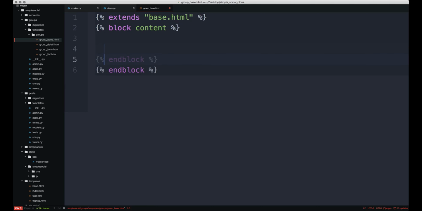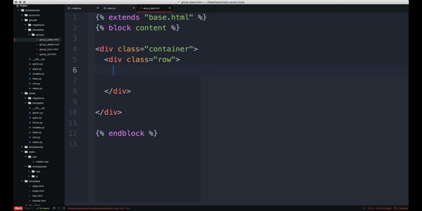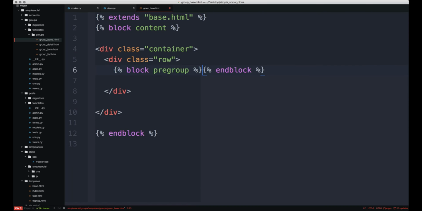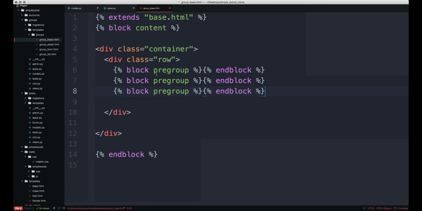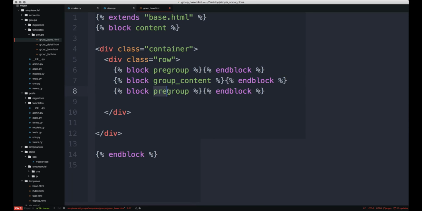And then I have my content here, and I'm going to create a div with class container, and then I will say div class row in case I need that for Bootstrap purposes. And then I'm going to make three blocks here. I'll have a pre-group block, a group content block, and then a post-group block that we'll see how we can use later on. So this block I will say is pregroup. We can actually just put it like this so it's a little more readable. Then I'm going to copy and paste this, and then we will have a block that is the group content, so group_content, and then the postgroup.